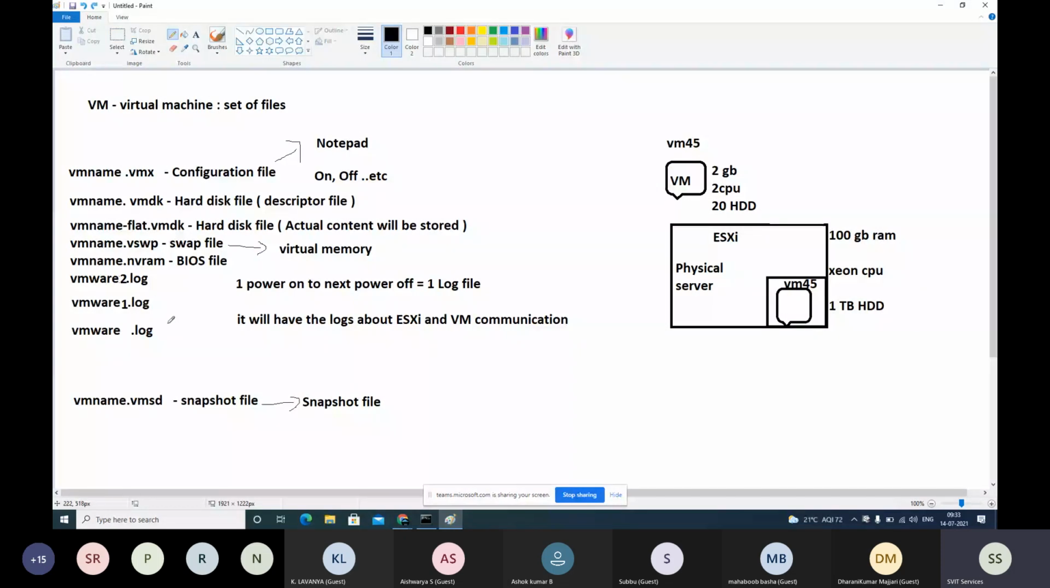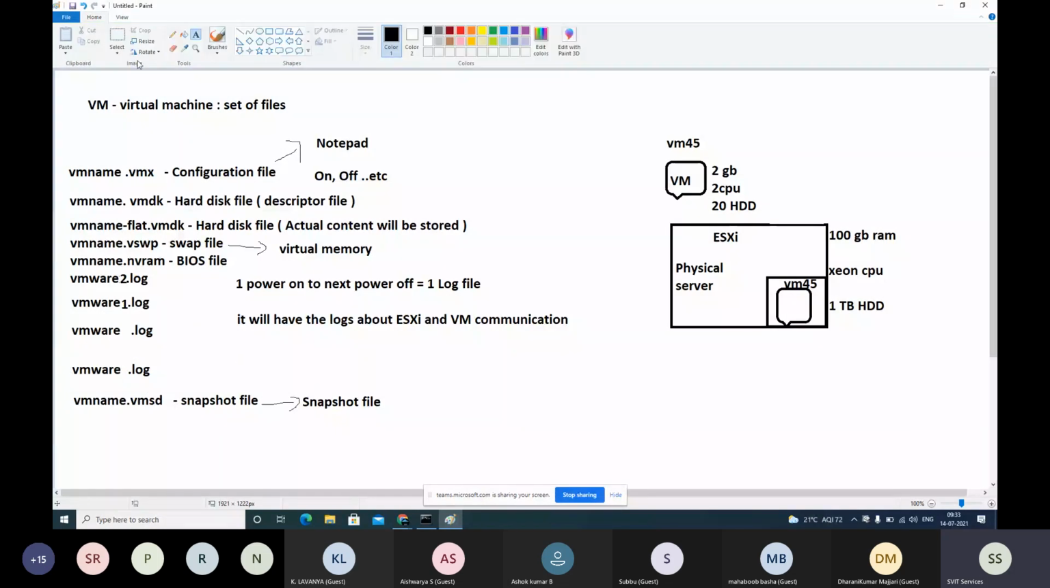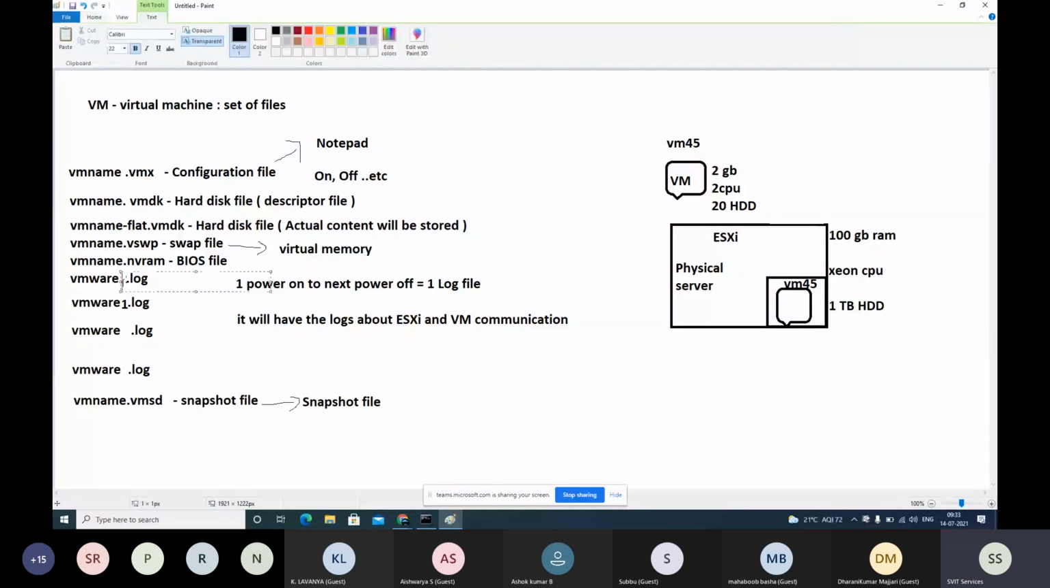So maximum, how many log files will be stored like this? Maximum 7 log files will be there. So the very first one will be 6. Number starts from 0, right? So maximum 6 will be the highest number. VMware6.log file. This will be 5. This will be 4. Maximum 7 log files will be there.